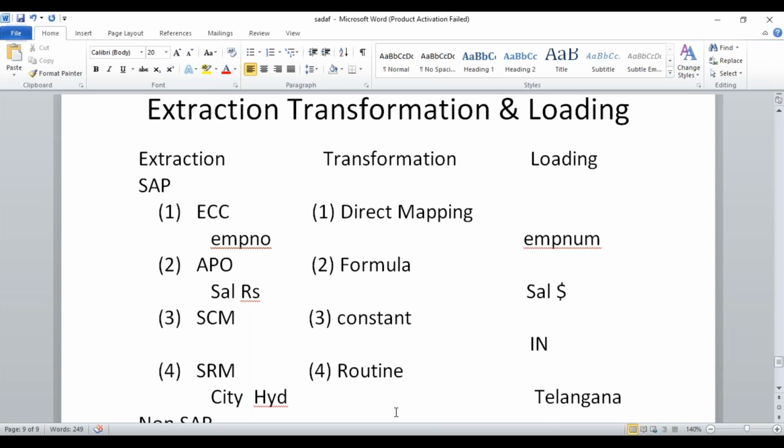So how do you do that? You have to write logic for that. If city is equal to HYD, then state is equal to Telangana, and it needs to be updated automatically. So we have to write the logic for that. Okay, so this is what we do.